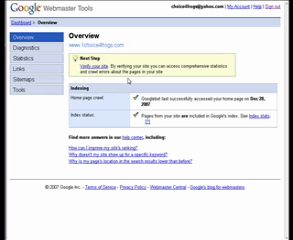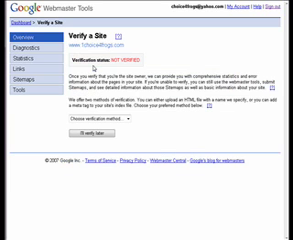The next step, as you can see, is that we need to verify our site. We need to verify that we are the actual owner of the website One Choice for Frogs. Next, let's click on Verify Your Site. Here we're given the option to choose a verification method. We can add a meta tag to our website or upload an HTML file.